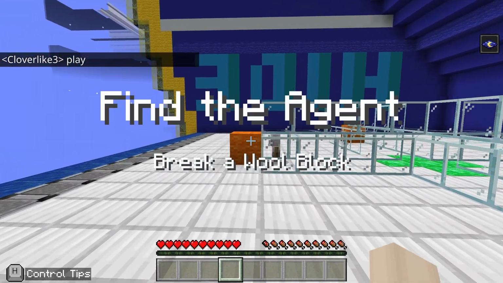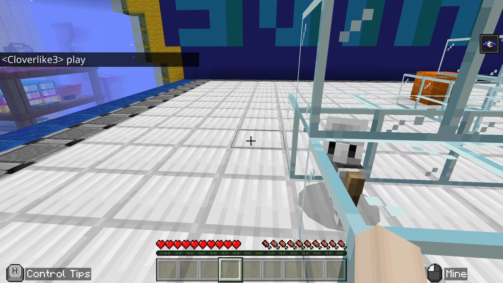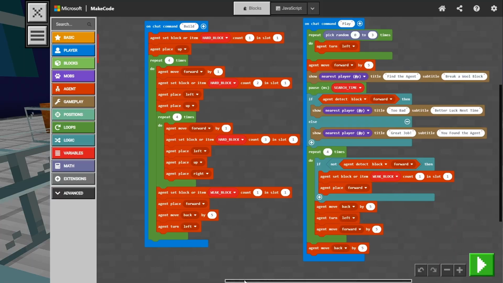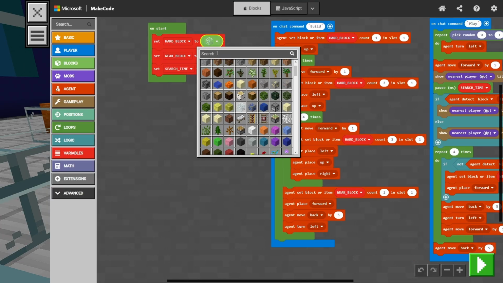After testing to make sure the code works as expected, we can change the values of our constants so that the structure is made out of actual hard blocks. Let's set our hard block constant back to diamond.